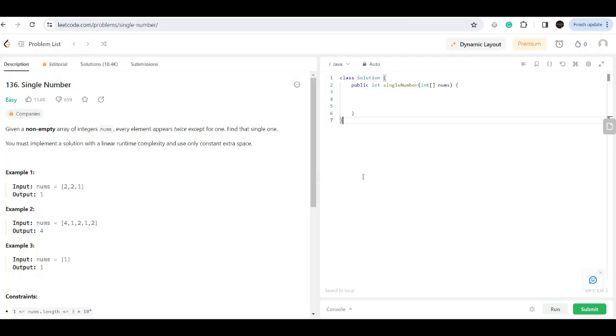Today we are going to solve another Leetcode problem, that is Single Number. So let's get started. As per the problem statement, given a non-empty array of integers, every element appears twice except one, and we need to find that single number. The problem statement is very simple. In the given array, as you can see in example number one, one number is repeated twice, like 2, and we need to find the single number which is non-repeated, that is 1. So the output will be 1.